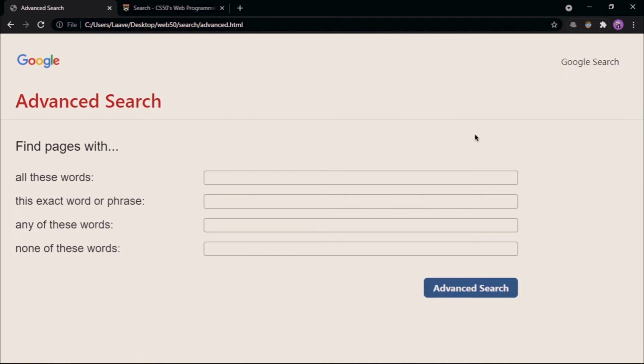Here there are four methods to search. The first one is all these words. All the words that you enter in this input field are shown in the result page. The second one is this exact word or phrase. The words or phrase you enter here are shown in the result pages. Any of these words: if you enter two or more words over here, the web pages that contain any of these words are shown in the results. None of these words: the words you enter here, if the web pages of the results contain them, are omitted from the search results.